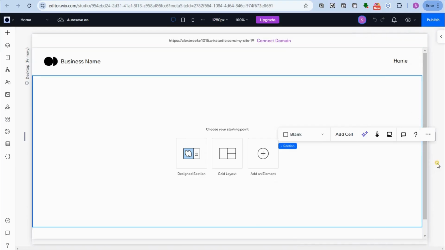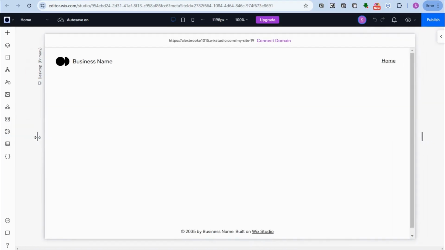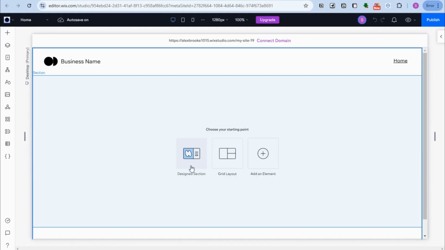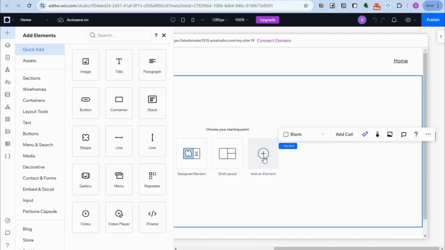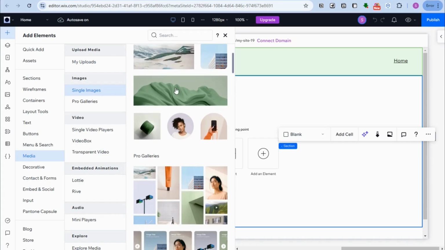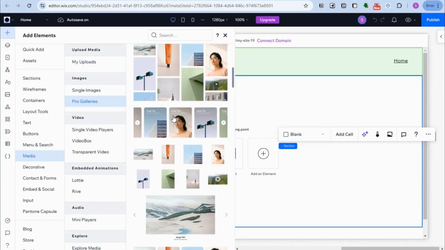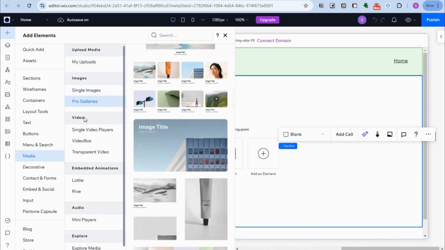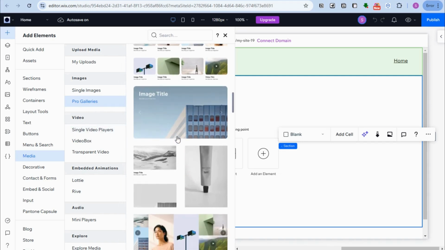What I'm going to do right now is add a media element right here. You can change the size if you want. I'm going to click this add element right here and then go to media. You have to scroll down and look for Pro Gallery. Pro Gallery is in the media section. You can see here single gallery, pro. This time we're going to use this one for an easier way to create an infinite slider gallery in Wix Studio.